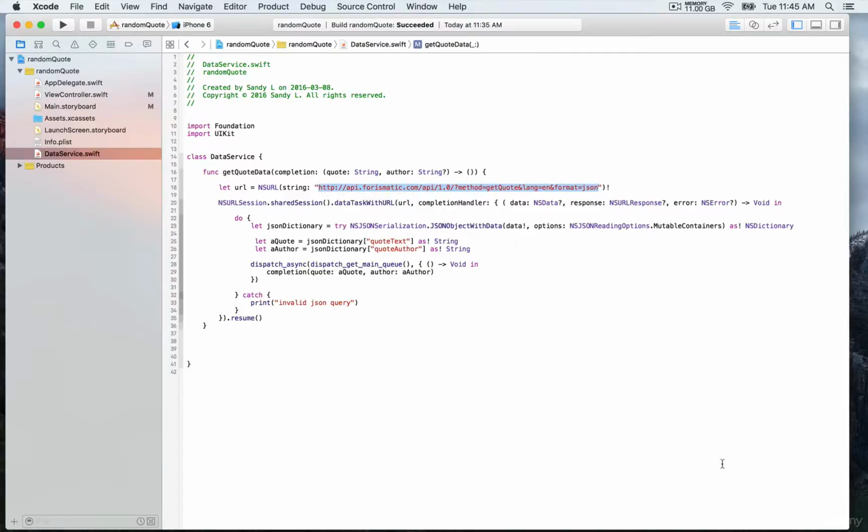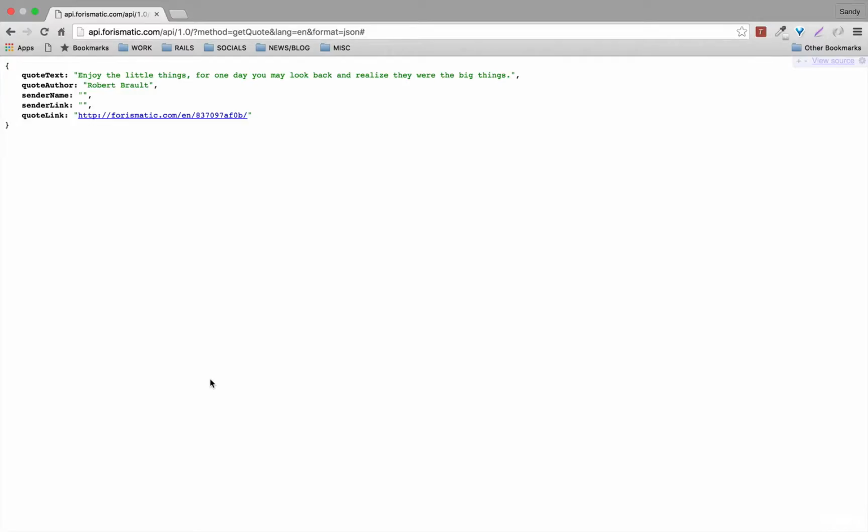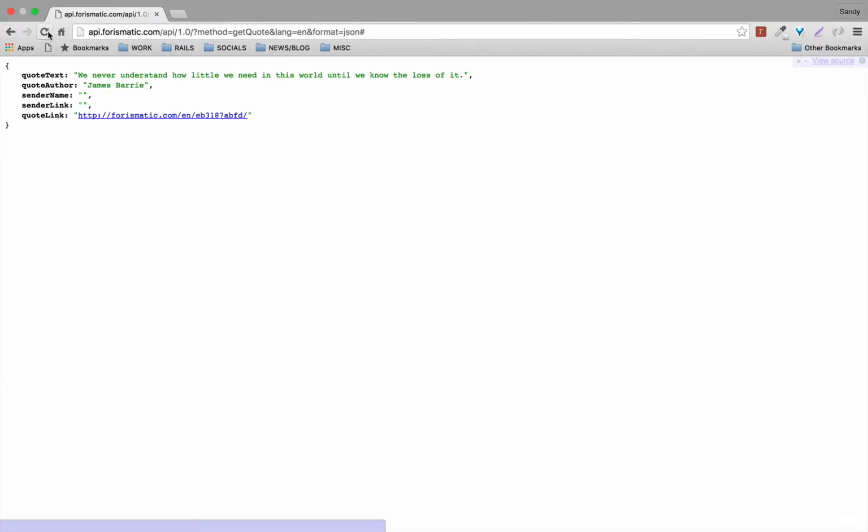So I'm going to copy this link and I'm going to paste it in the address bar in the browser. So you're going to be able to see what type of data that we can return with this link. And here you see that we have the keys quote text and quote author, and we have different values every time we refresh the page. And we're interested in the value of the quote text and quote author key.